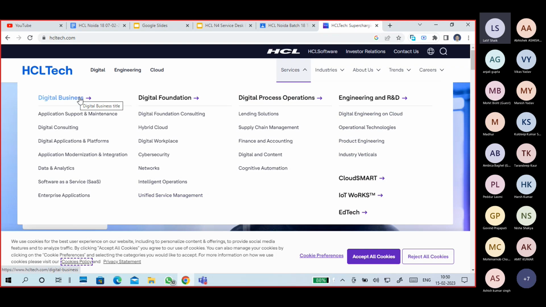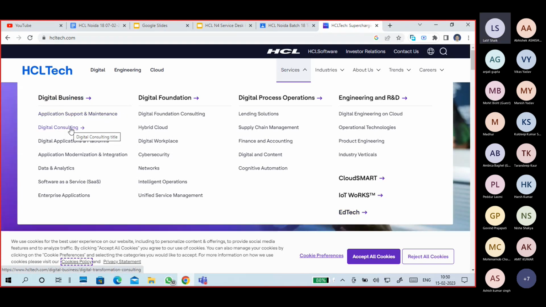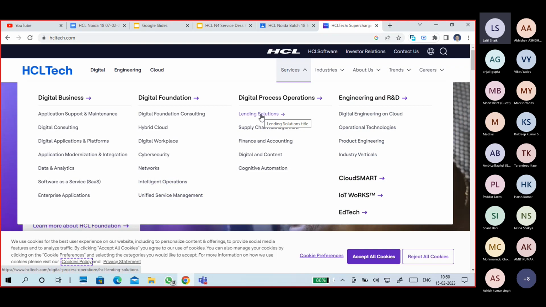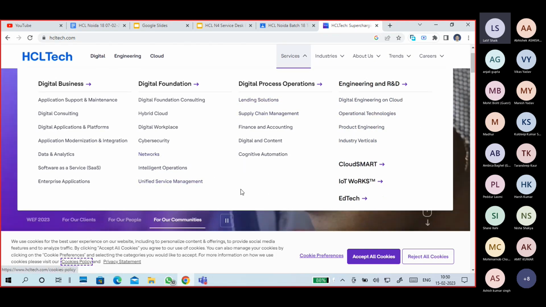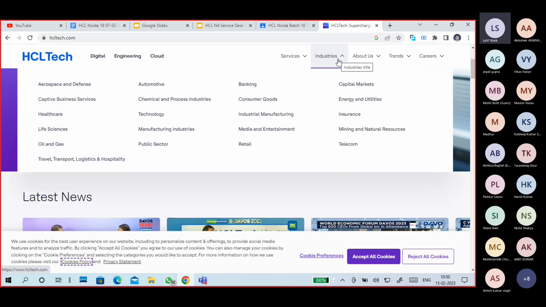Different digital businesses, digital foundation, digital process operations, engineering and R&D, cloud smart, IoT works, edge tech, application support and maintenance, digital consulting, digital application platform, application modernization and integrations, data analytics, software as a service, enterprise applications, digital foundation, consultant, hybrid cloud, cyber security, networks, intelligent operations, unified service management, and different kinds of tools, technologies, services, industry supports, and customers. Some are related to banking, public sectors, healthcare industries, aerospace and defense systems, energy utilization, consumer goods, capital markets.